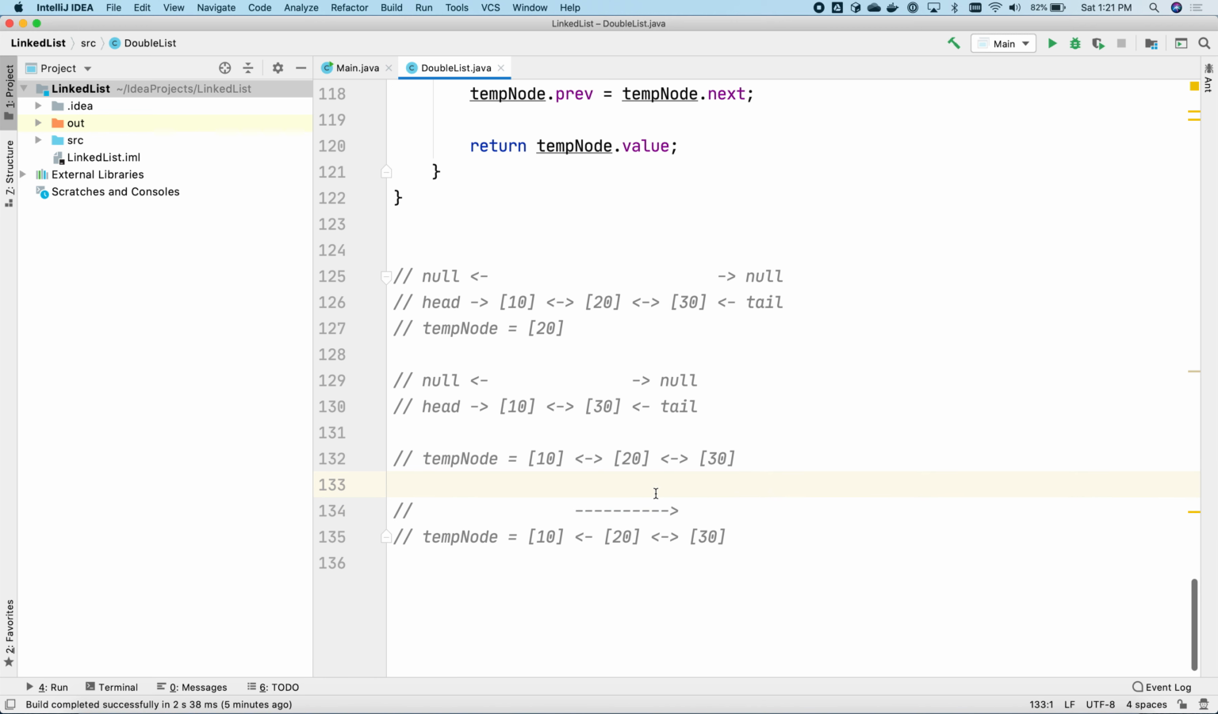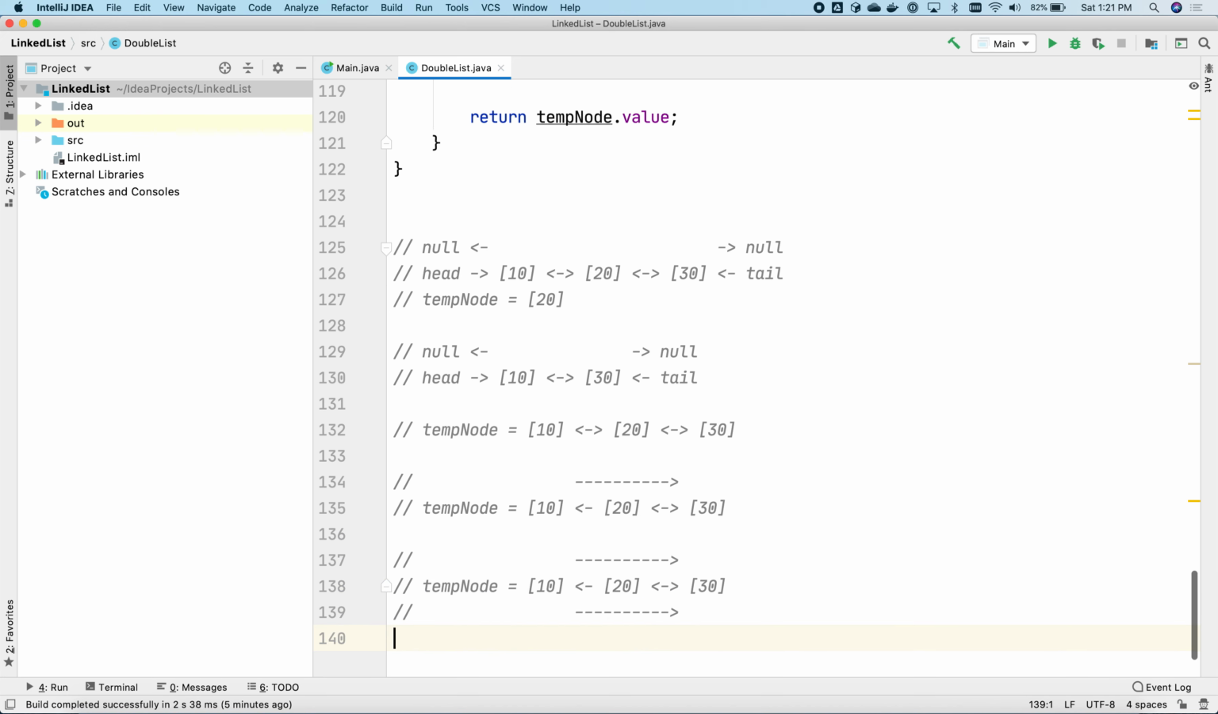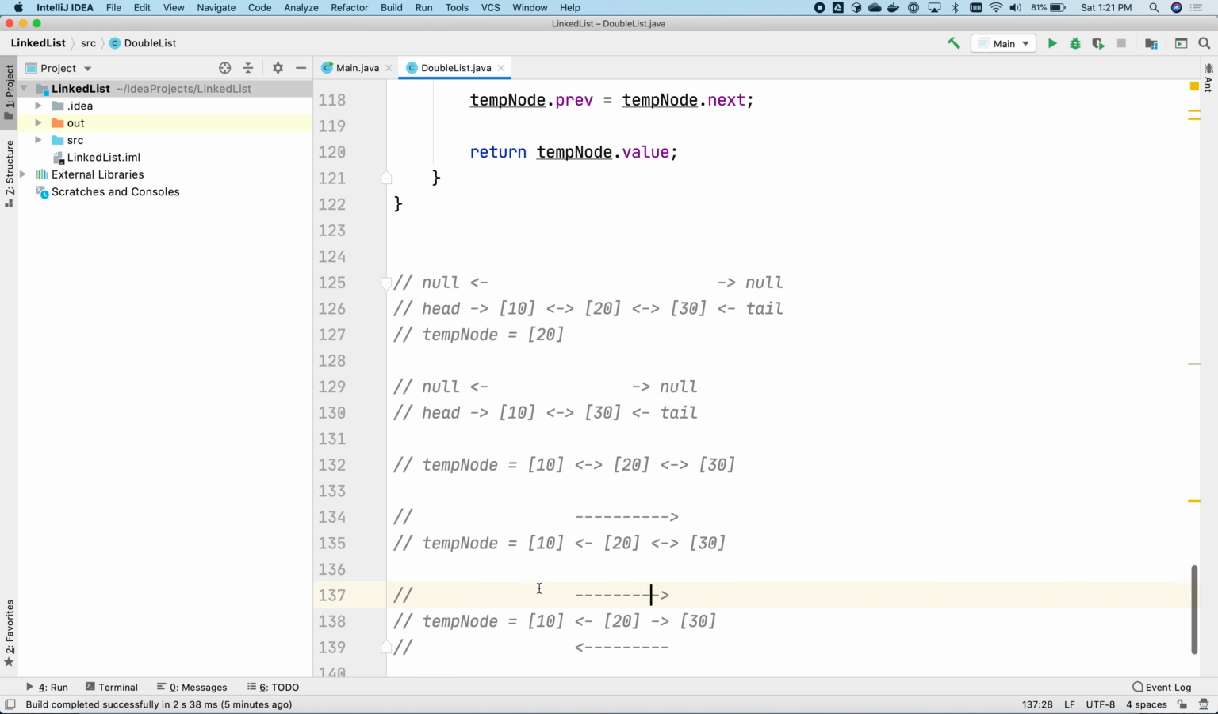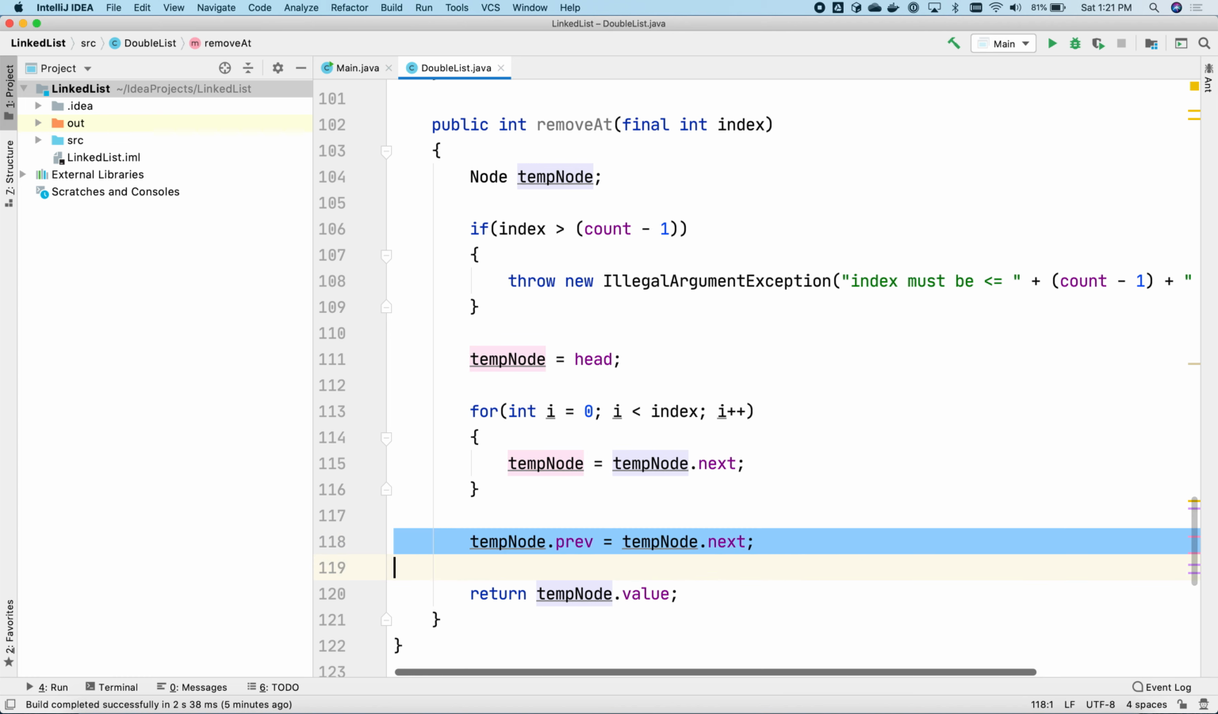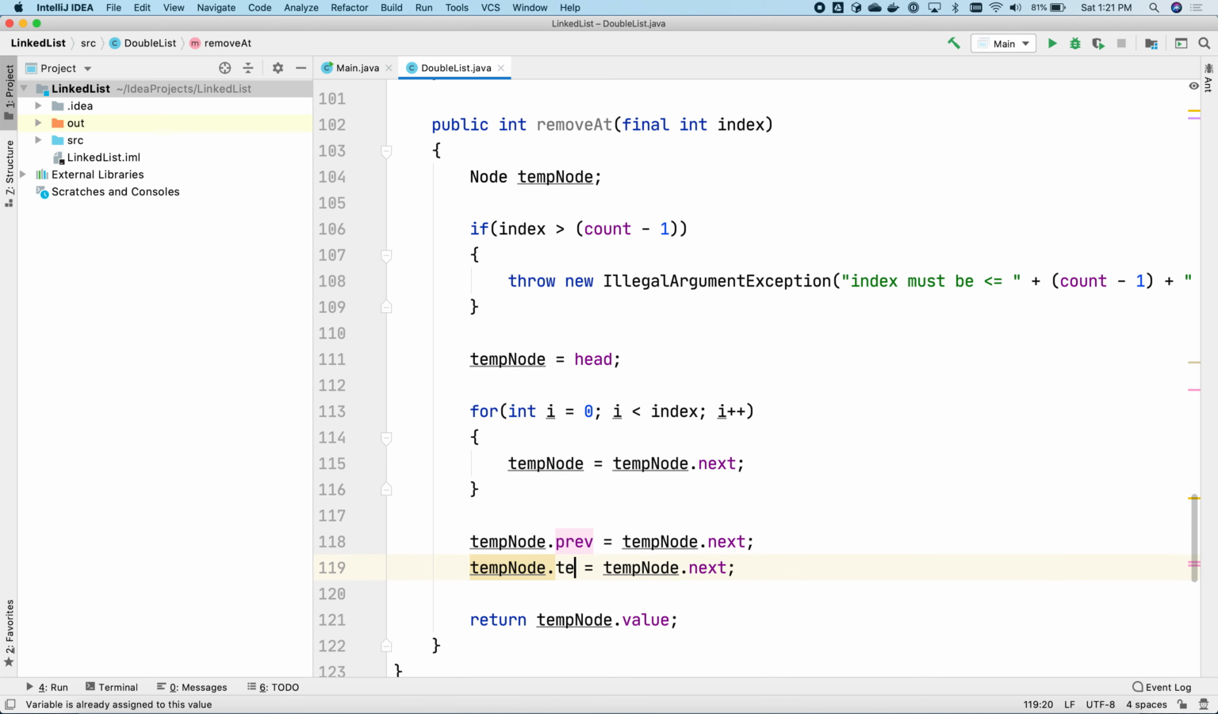So now what we want to do is the same thing. We want to take this and now make it like that, right? So now we want 30 pointing at 10. So to do that, we'd have to say that the temp node 20, its next's previous is assigned temp node's previous. So 30 points at 10.